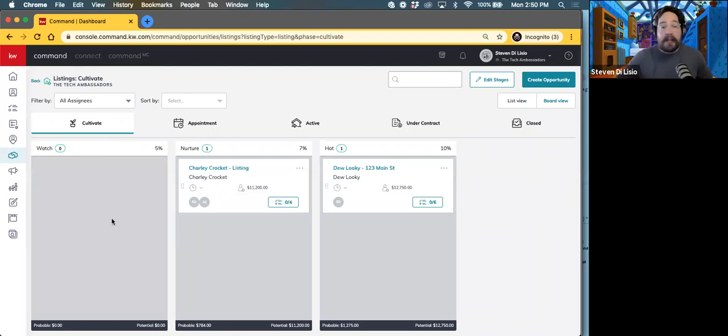The cultivate stage is for the people that maybe told you they're going to list in 9 months. Instead of writing that down because you were on another phone call and couldn't do it, you made a quick opportunity and then you have it all in here now. It's about the system of building your business and making sure that nothing falls through the cracks, so that when you start having more people come in and you're helping more and more people, you're able to handle it through this system.